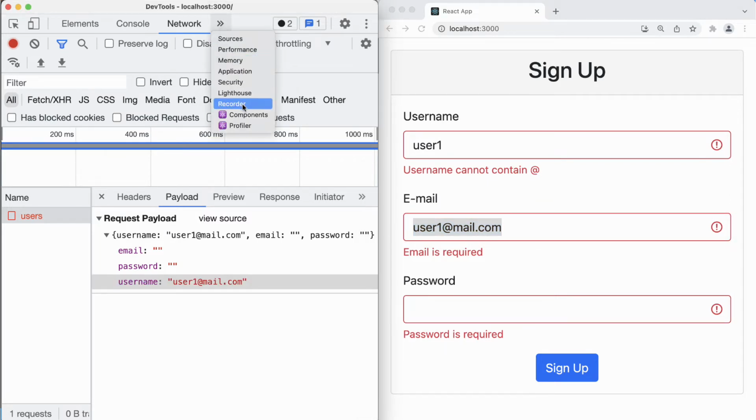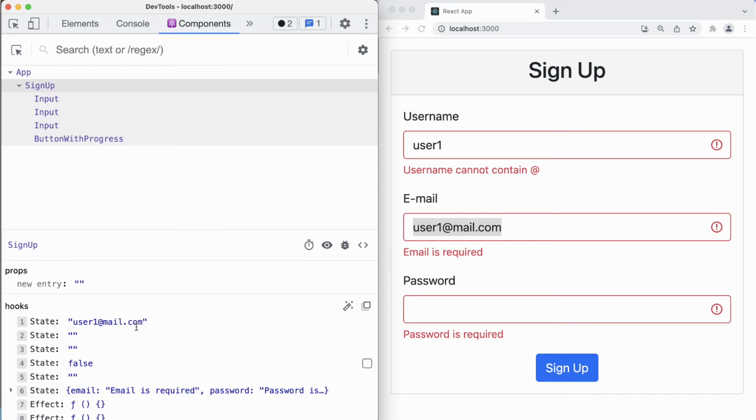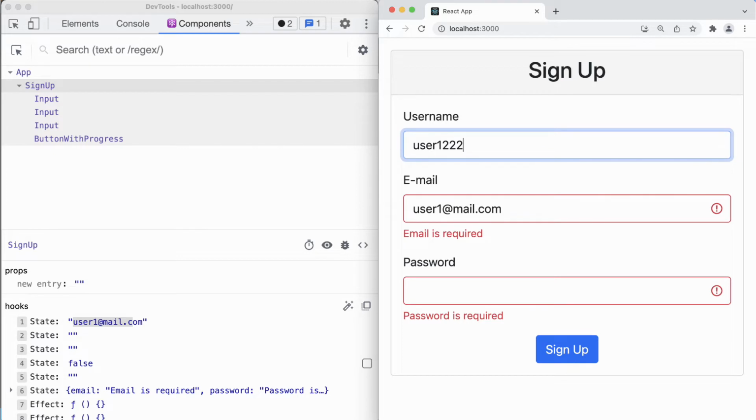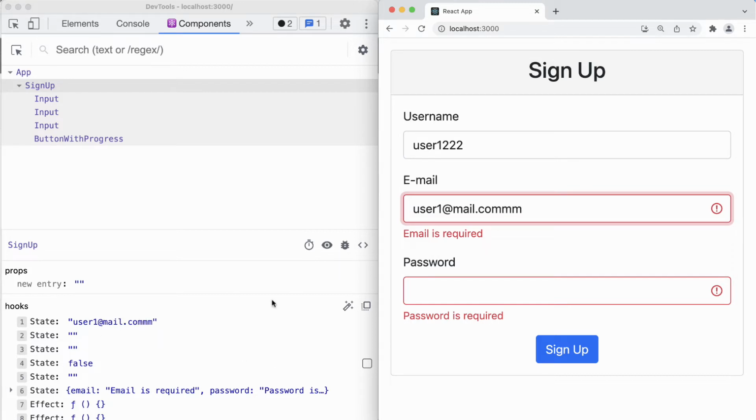So if we check the components once again, we also see the same output here. As you remember, the first state is for the username, and whenever we type anything here like user1, it updates this state. But if we type anything here, this is also updating this state. So let's check the code.